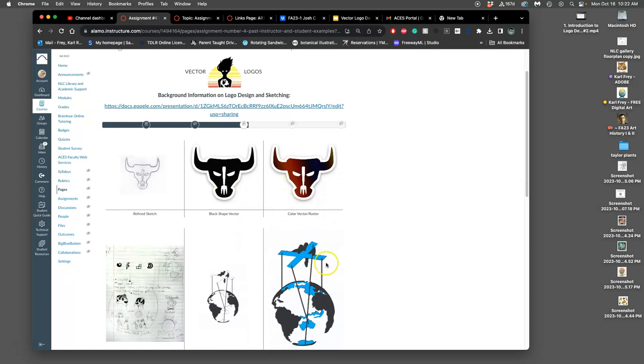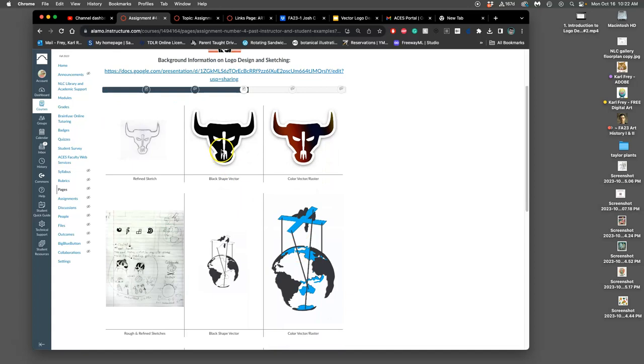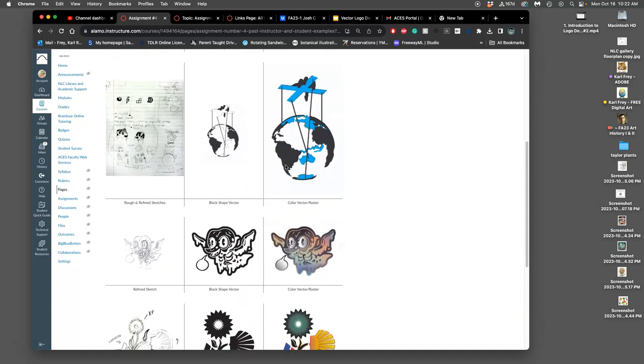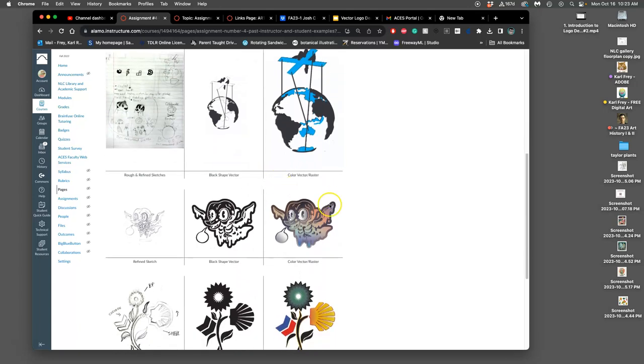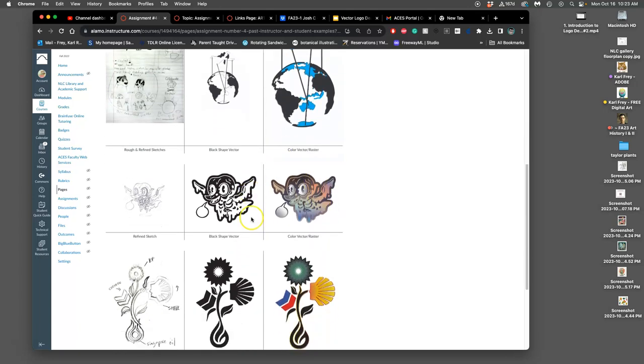But then we're also going to do a color version. So you're going to do a black shape vector first, and then we'll do a color version of it using layer styles. So we'll actually rasterize it just for color.